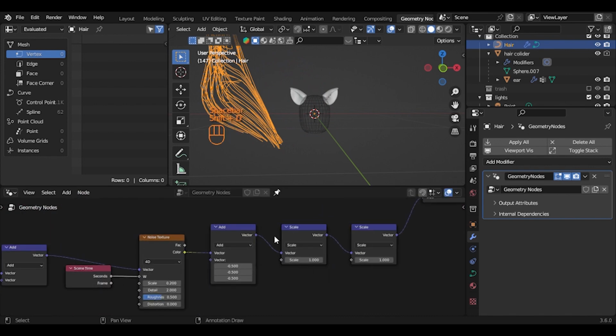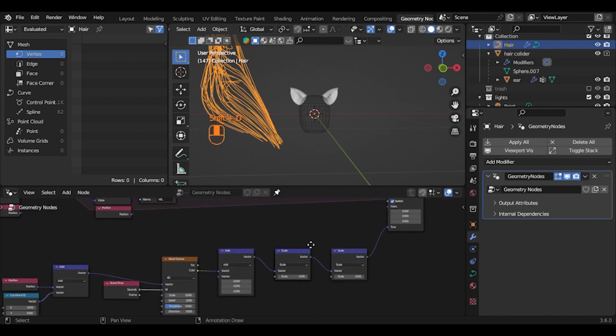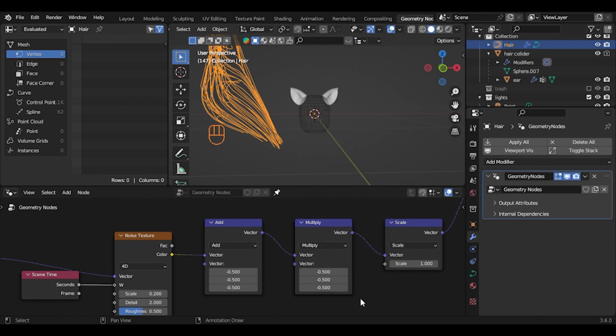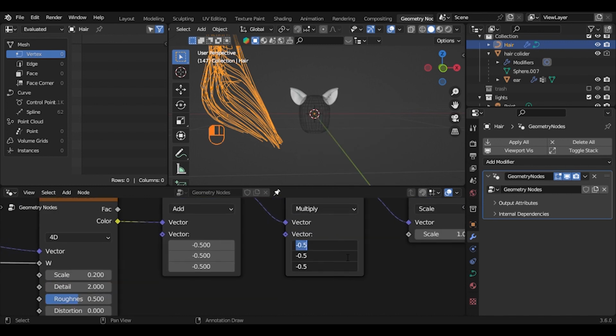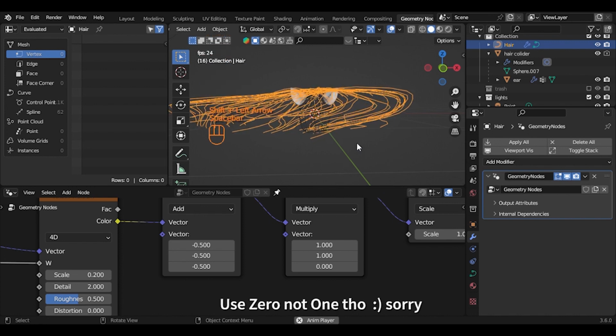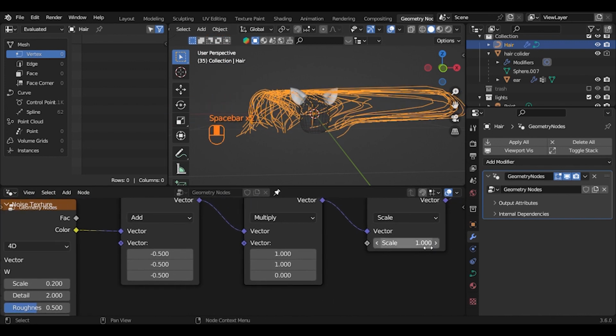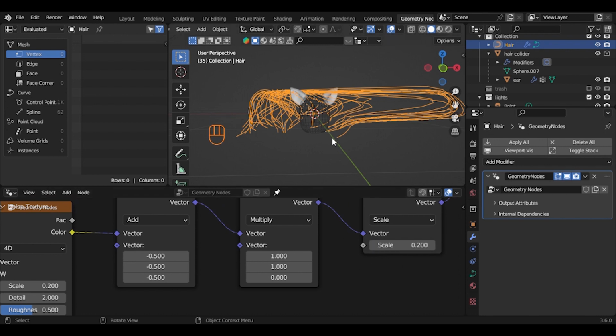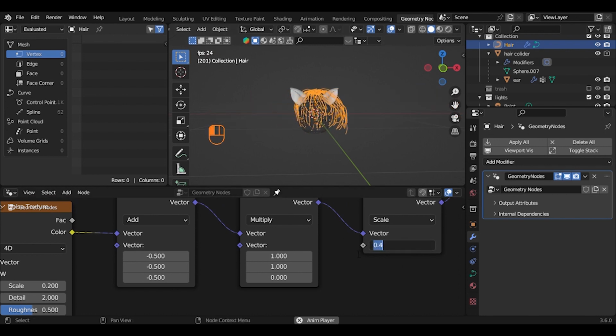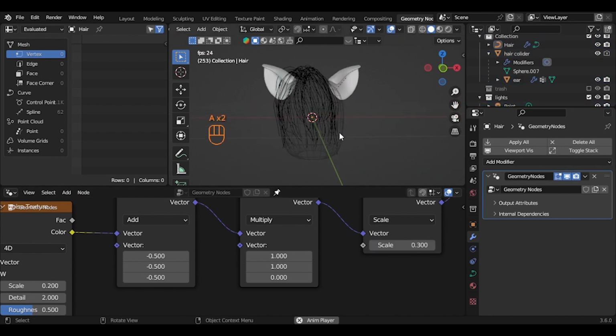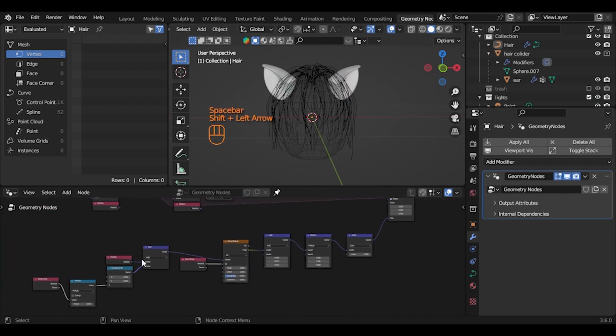Let's duplicate this, put it over here, get a math, so multiply the Z by 0. We don't want our hair to move up. Now instead of this let's add 0.2, let's go 0.3. Now it looks like it's windy, but it's not very windy.